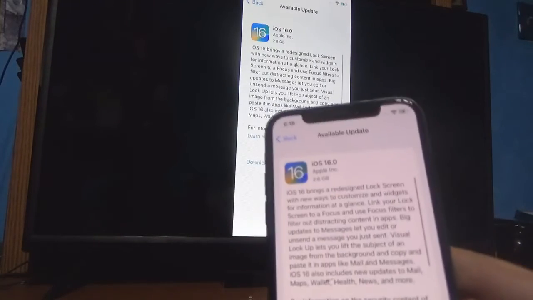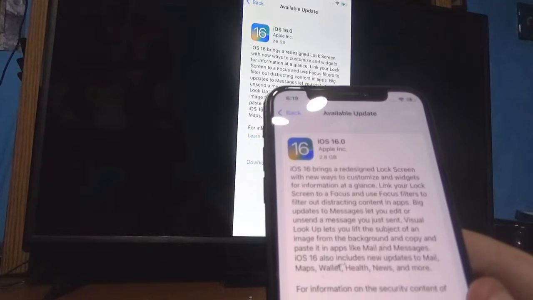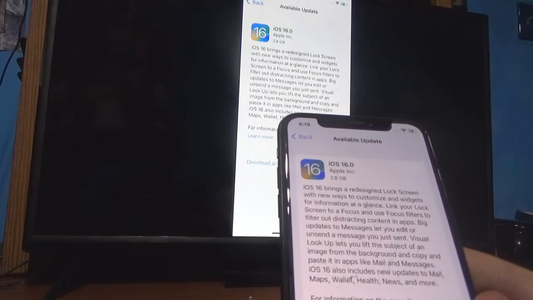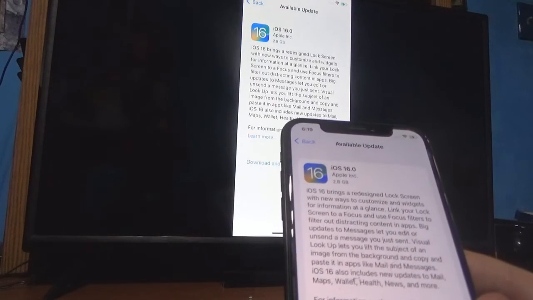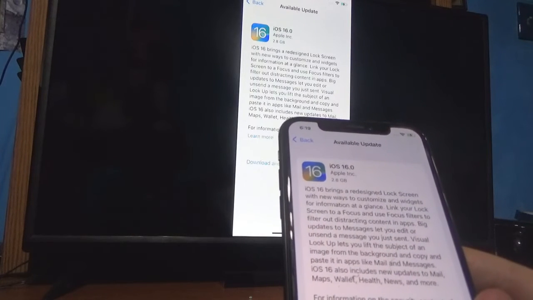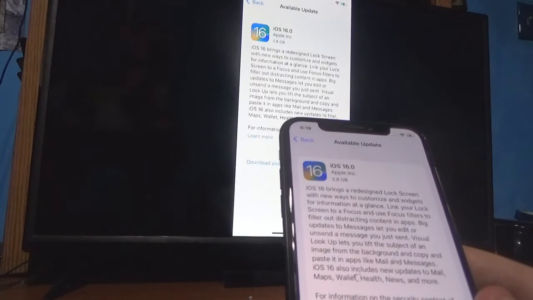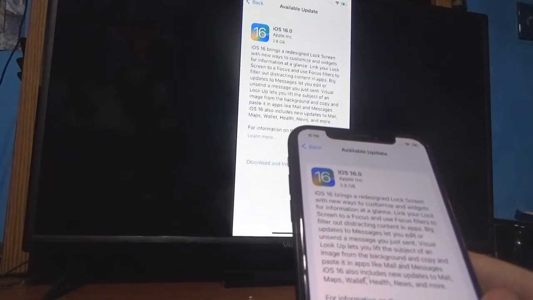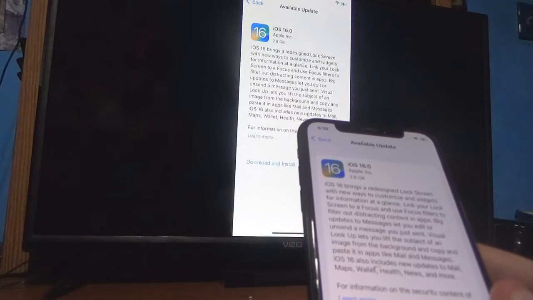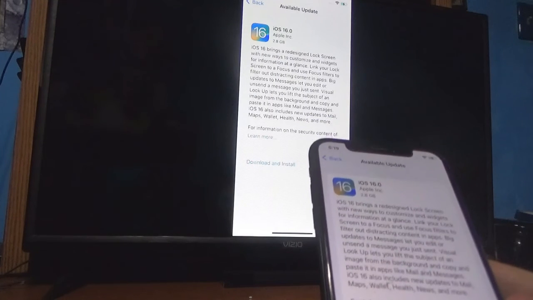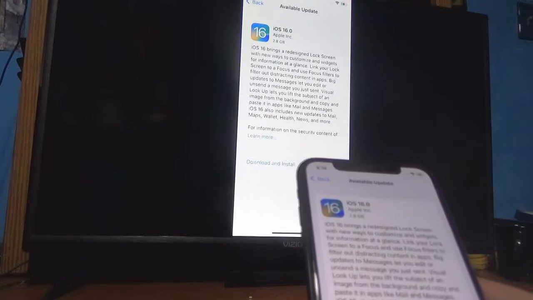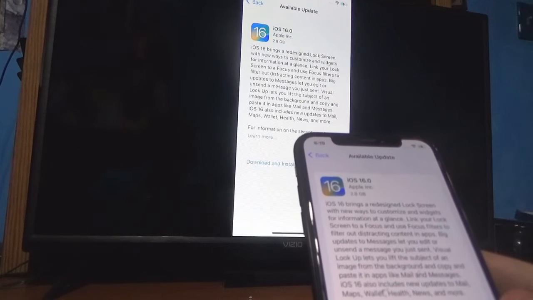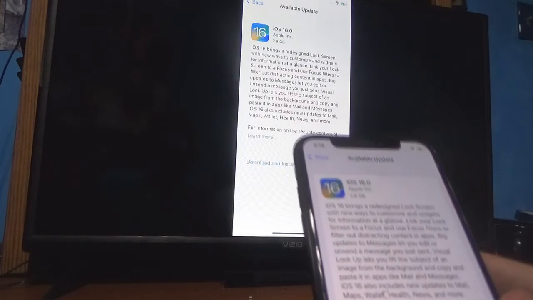The sensor in this is not right anymore. So, what it says, this is iOS 16 brings a redesigned lock screen with new ways to customize widgets for information at a glance. Link your lock screen to a focus. Use focus filters. Filter out distracting content and apps. Big update to messages. Lets you edit or unsend messages you just sent. Visual lookup lets you lift the subject of an image from the background and copy and paste it in apps. That is a really cool thing. You could do that, I believe, in Android. And you can copy my messages to iOS 16, include a new update to Mail, Maps, Wallet, and more.